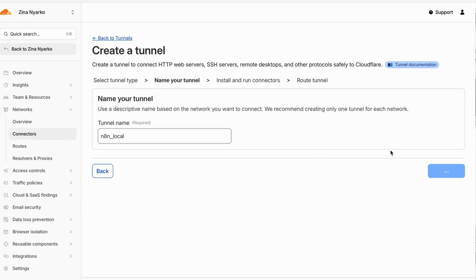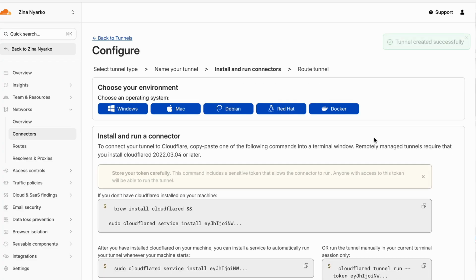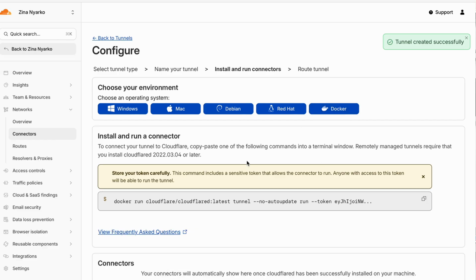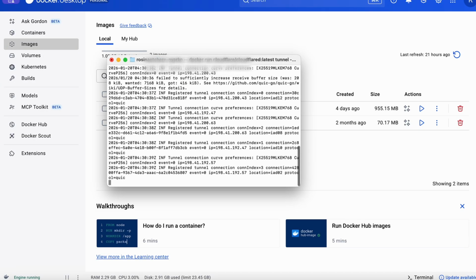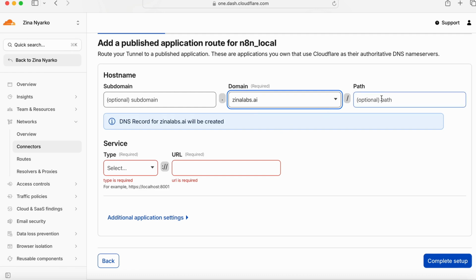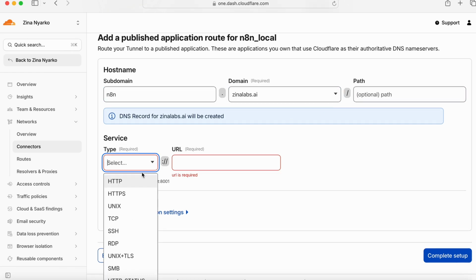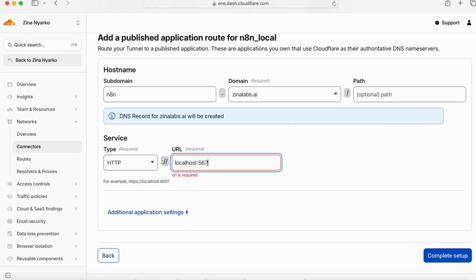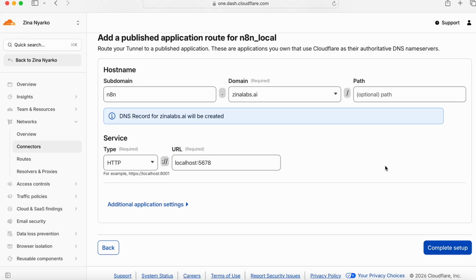Next, we will install the connector. So Cloudflare will give you a command to run on your computer. You have all these options to select depending on your environment. Since we used Docker in the last video, we will run the Docker version of this connector. It's one line of code that stays running alongside n8n. Finally, tell Cloudflare to send traffic from your new domain directly to localhost 5678.